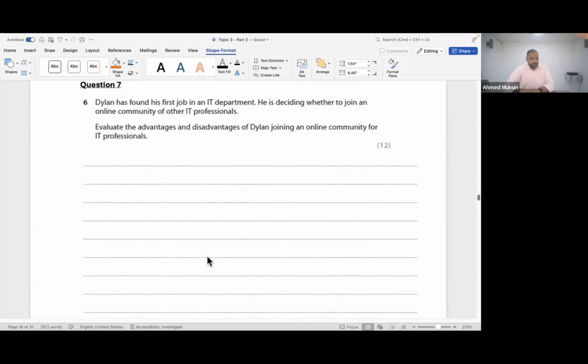Dylan has found his first job in an IT department. He is deciding whether to join an online community of other IT professionals. Everybody okay with this? Dylan has got a job in an IT department and he is wondering whether to join an online community where there are other IT professionals also on that community. Okay, evaluate. Look at it from different angles. Advantages and disadvantages of Dylan joining an online community for IT professionals.